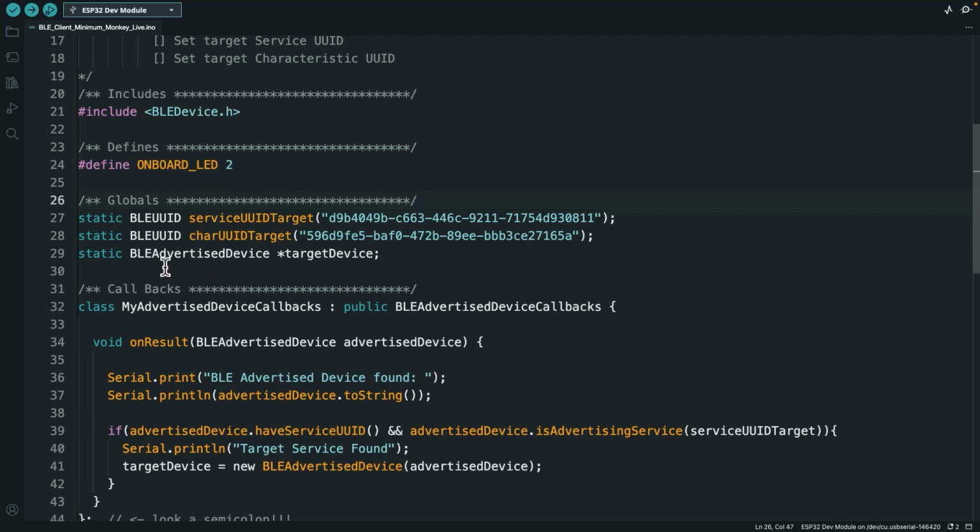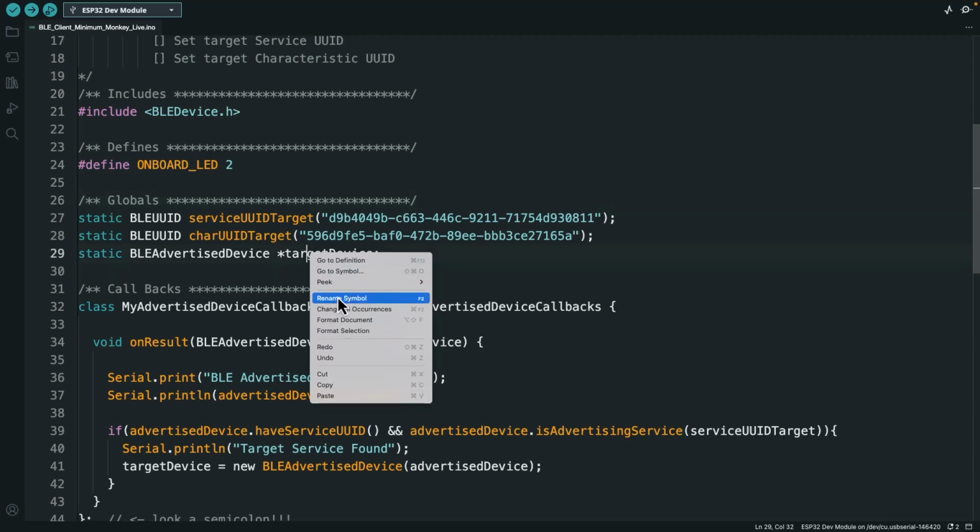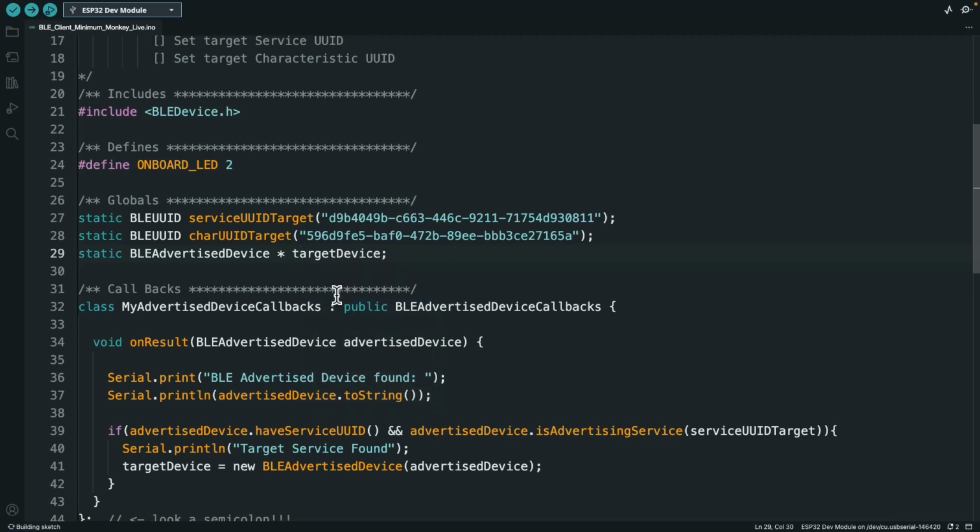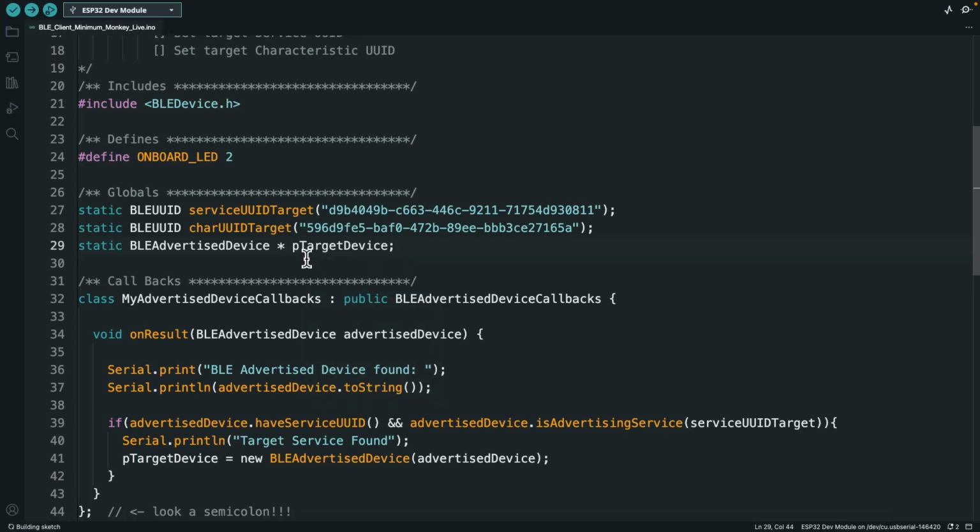All right, the third global variable I made is a BLE advertised device. It's a pointer, target device. We made this a pointer, so I should put a P in front of that. Let me rename that symbol. All right, so we're just going to have to manually do it. All right, so there's pTargetDevice. Okay, just trying to remain consistent here. So target device is a pointer, and it points to type BLE advertised device.